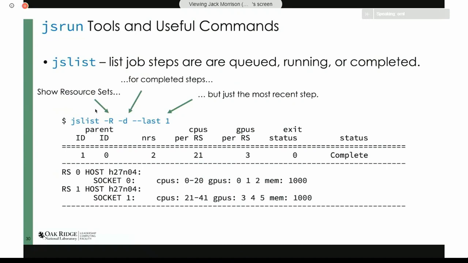What we're seeing in this output here is pretty much all the information that we were just looking at graphically, except for process placement. This is showing you that in the last jsrun command, so before running this jslist command, I'd run a jsrun. And you can see here that I had 2 resource sets, 21 CPUs per resource set, 3 GPUs, and in fact, here's the compute node it was on, and what socket it was on. It's very useful if you don't want to use one of our graphical tools, but you just want to do something quickly on the command line.